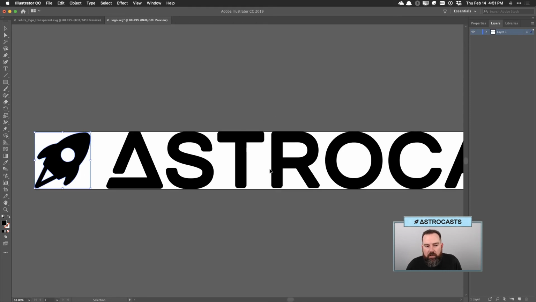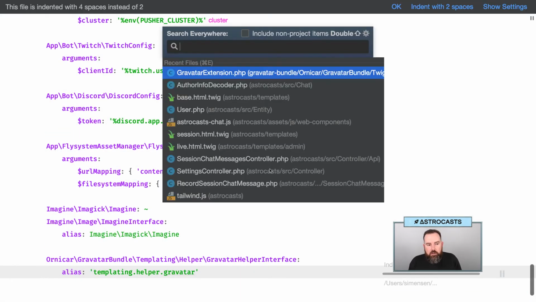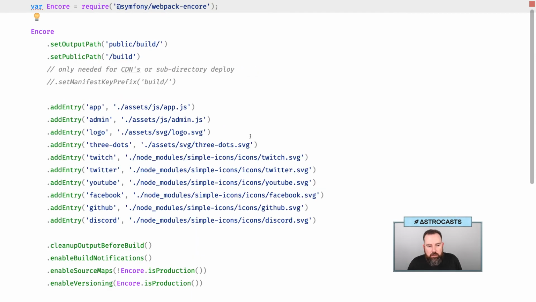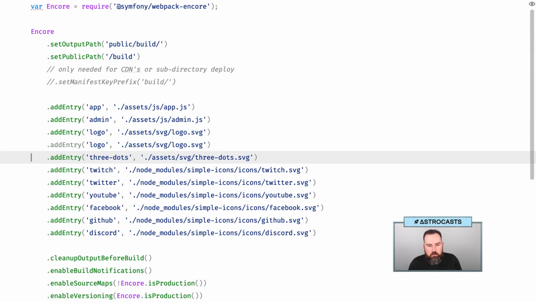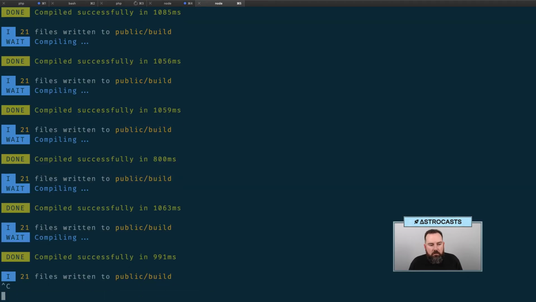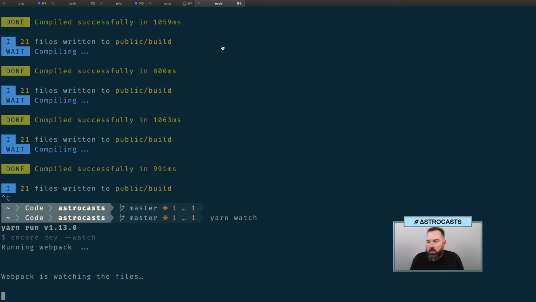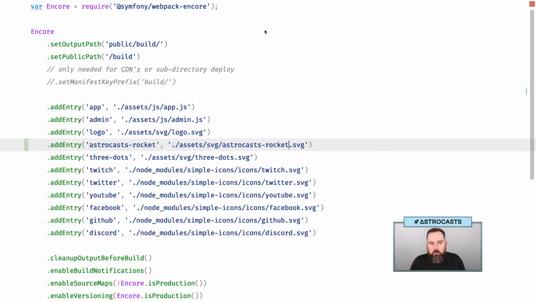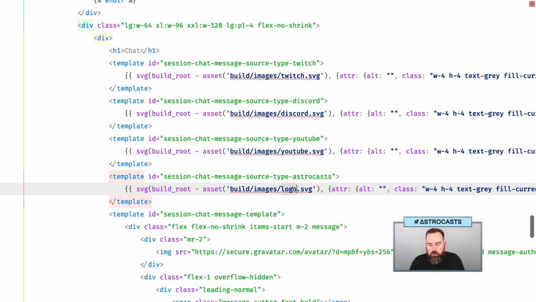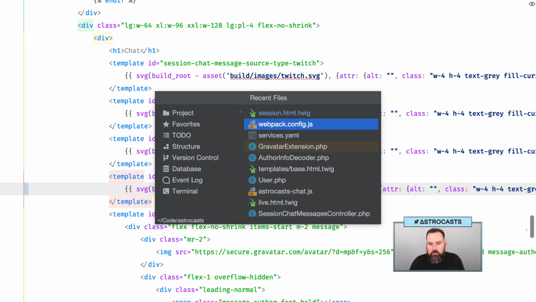All right, so we have Astrocasts rocket. We need to go to our Webpack file and add a new one called Astrocasts rocket. I think that means we need to rebuild completely from scratch. And then we can go to our session file. Instead of logo, let's use Astrocasts rocket. And same thing on live.